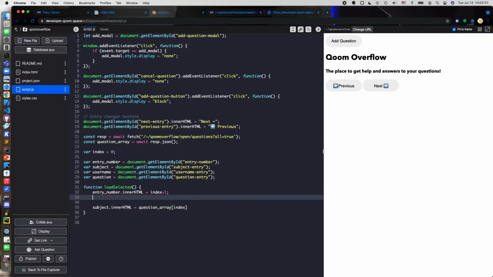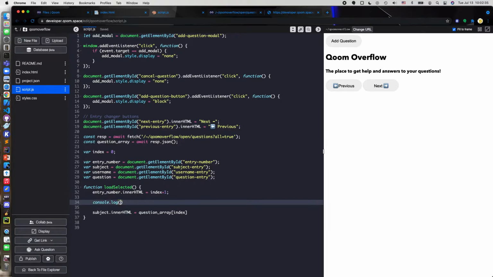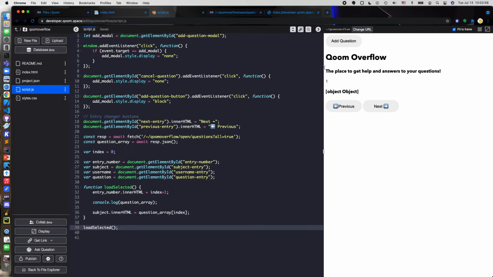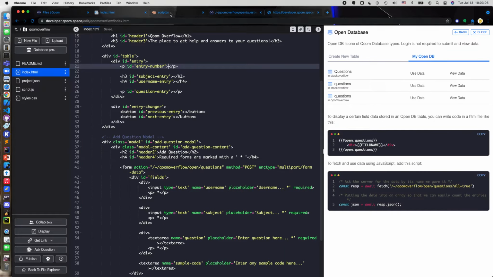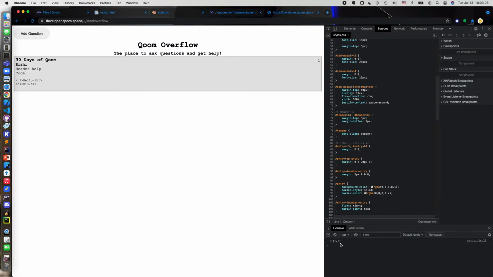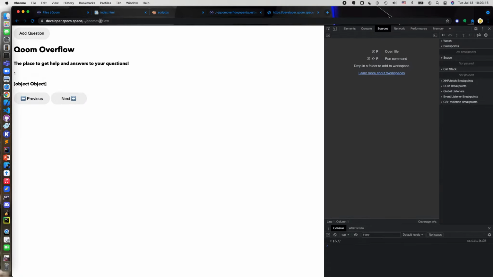And actually, to make this a little bit easier on myself, I'm going to do console dot log question array, so I can see where everything is. Let's just do this first of all. And I'm just gonna call on load selected. So I have object, and I have one, which looks fine. So let's reload this page. And no, wrong one. This needs to be Qoom overflow.